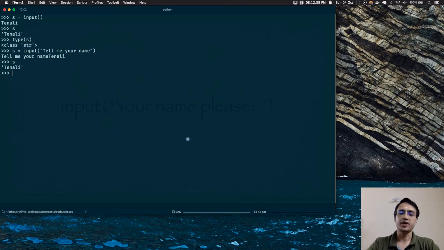So by giving some text to the built-in function input, we are able to provide some contextual information when we prompt the user to provide some input. Of course, this prompt which I just used is not easy to read. Let us fix that. I'll just use arrow keys. I will put a colon and a space. Now you see it's more readable. I can just type in Tenali here and I should be able to get the value.